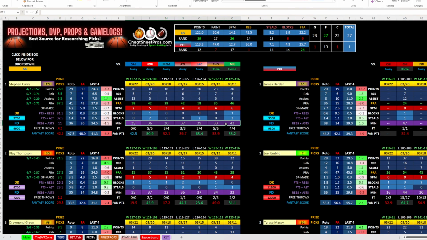I can scroll across there. I can see if a player's minutes are going up, if they're going down, kind of what he's doing. Maybe if he plays two 30-minute days, the third day is usually like a lower 20, 22-minute game where he does some maintenance. But there's a lot of stuff that you see right here.